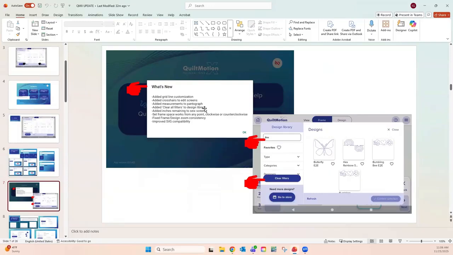Okay, and then we're getting to the new updates. You'll notice that yesterday, if you opened up your new QMX, you had a major update. And this is what's new. They've added grid line customization.